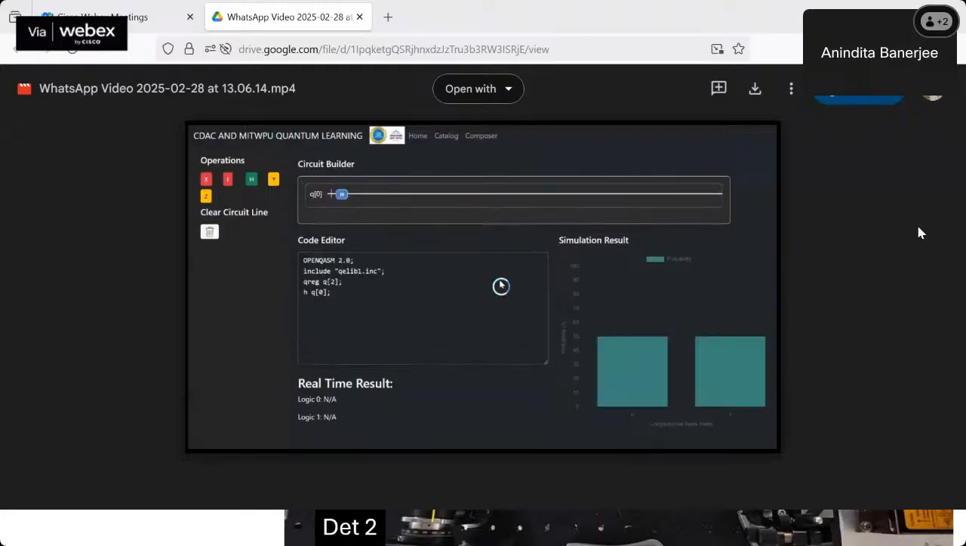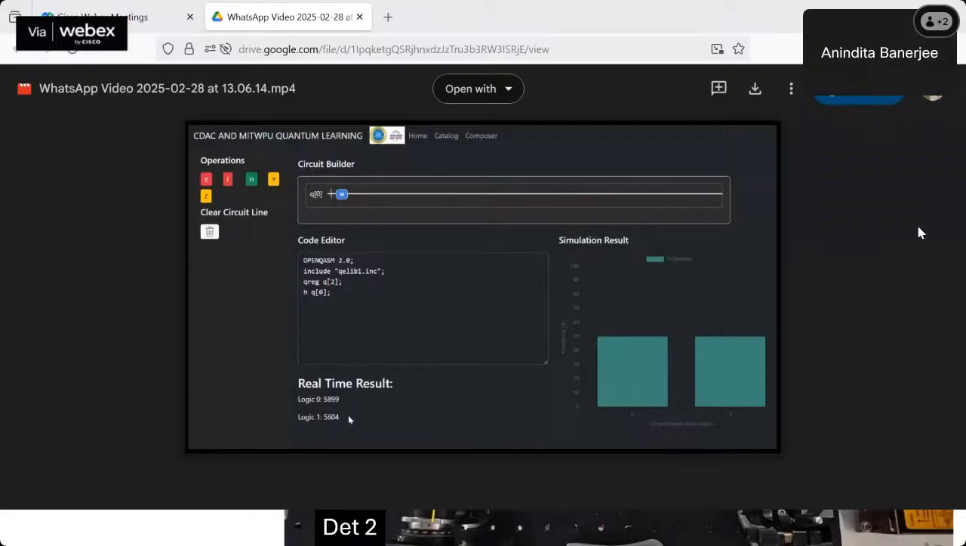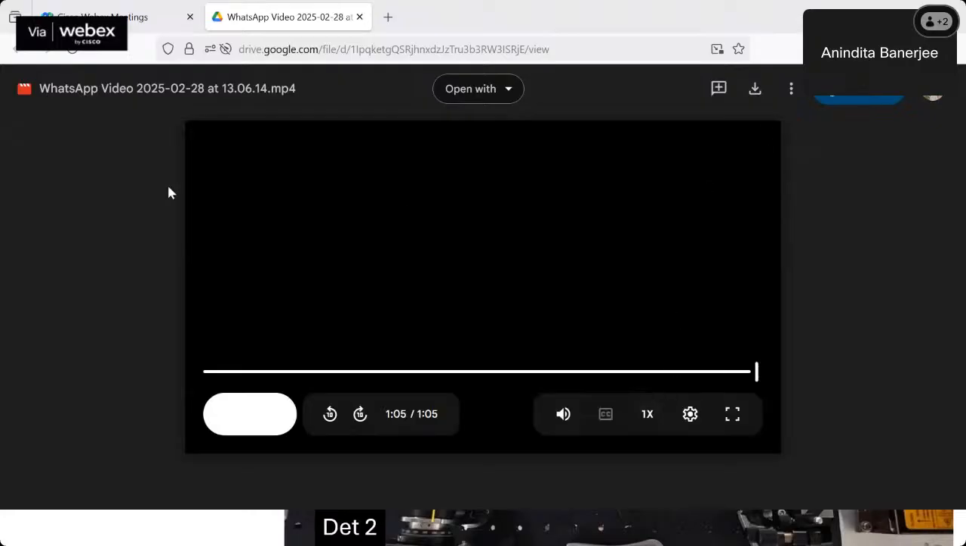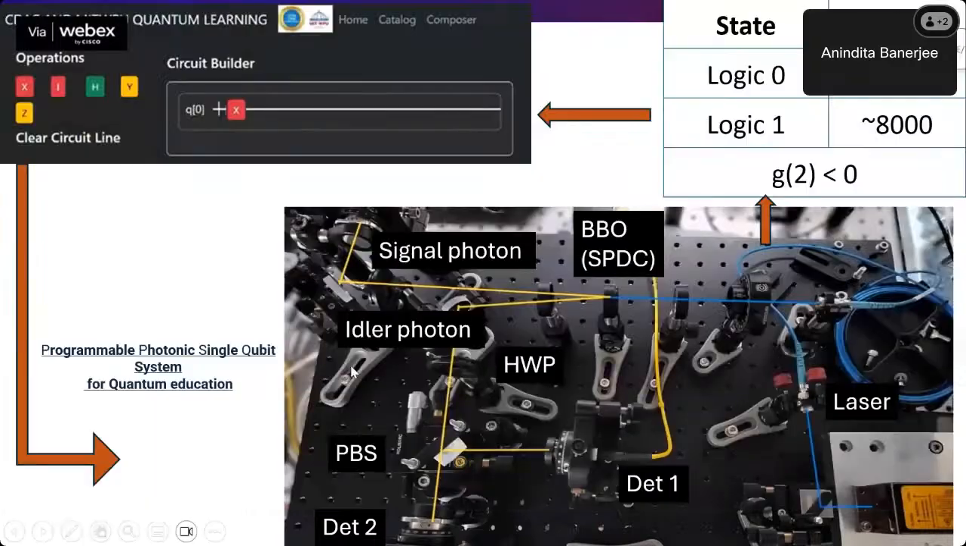So with the Hadamard, you have 0 and 1 both. 50% is what it shows in the ideal simulation, but in real time you will see counts in both the detectors, logic 0 and logic 1. When the measurement completes, yes, it is completed, and you will see almost the same, nearby counts, 5,900 and 5,600, in both the windows. So this is the experiment which I have just shown. It is all done in real time.